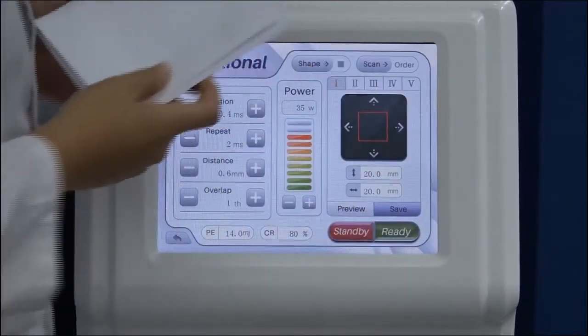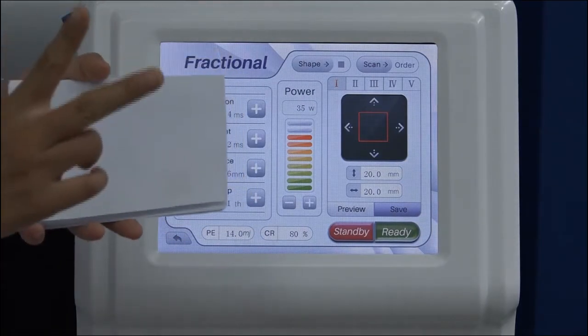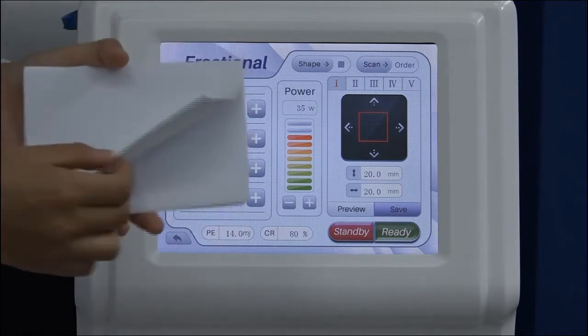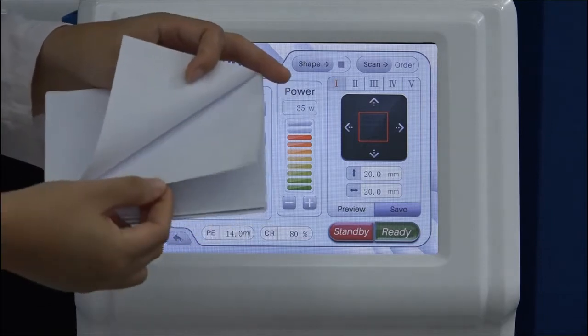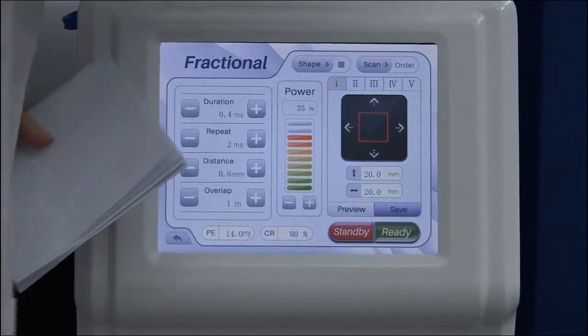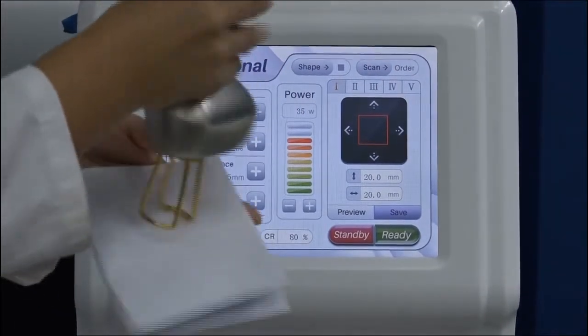Then we test. If you do acne scar removal, we suggest 2 pieces of paper. One piece of paper totally penetrates. The second piece of paper does not totally penetrate. We hold like this.